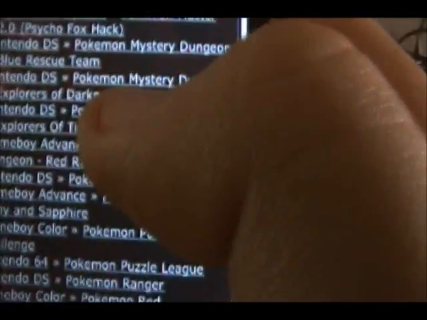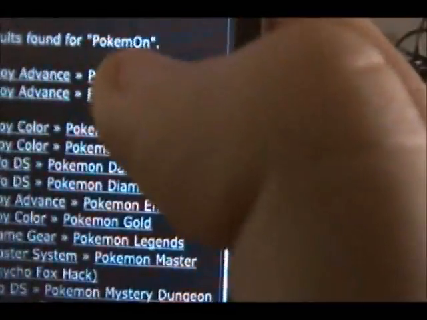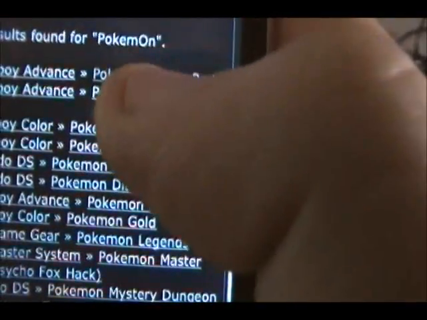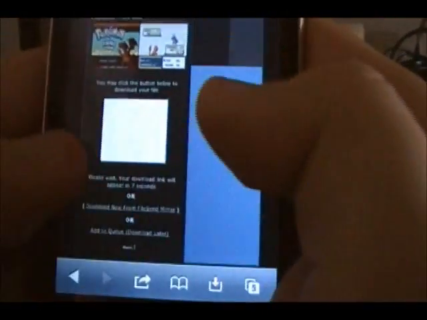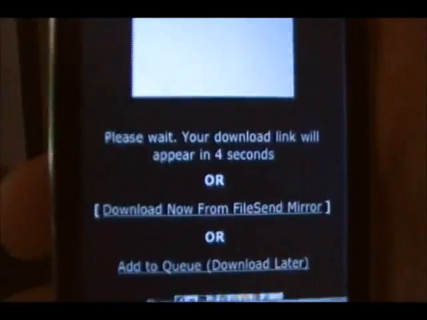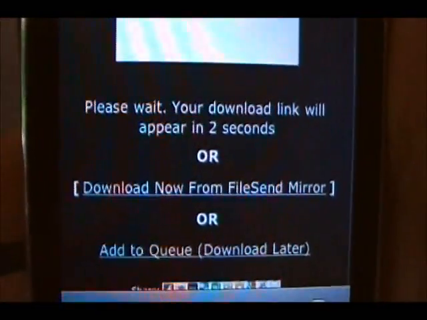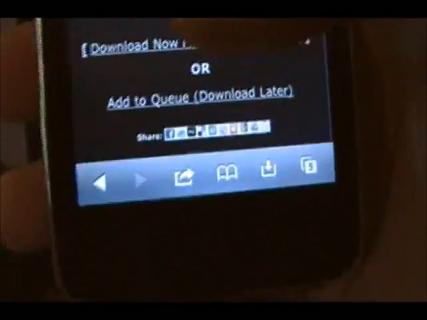Nah. Pokemon Emerald. Yeah, we'll do it. Pokemon Fire Red. Click on that. And then it says, please wait, your download link will appear in 7 seconds. That kind of sucks, you have to wait, but it's still cool. 4, 3, 2, 1. Okay.